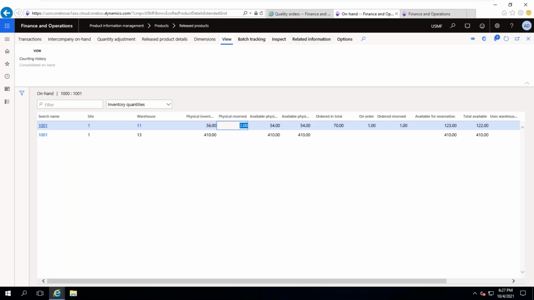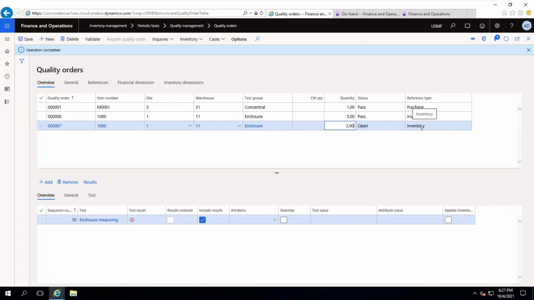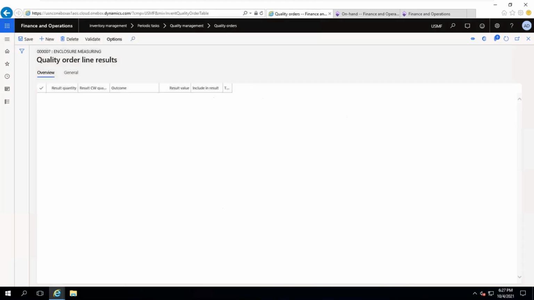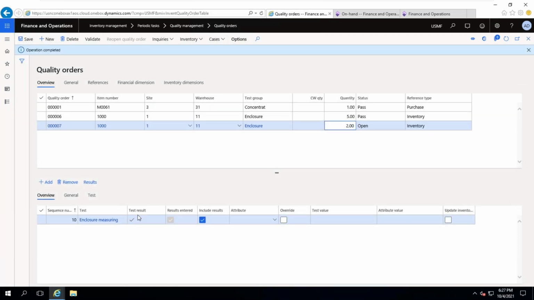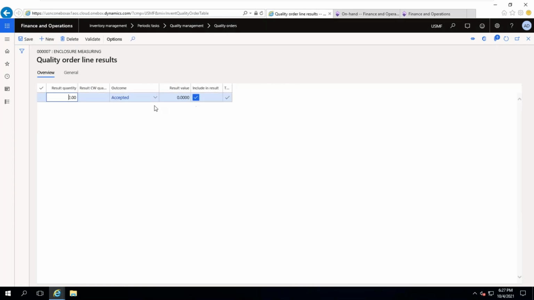Here the reference type is inventory, meaning you move to the default warehouse and you have created this quarantine. Currently the test result is failed. Let me click on results. Let me select this two quantity, it was accepted, and validate. Now if you go here, it will be accepted. The tick mark came, meaning the test was failed for the entire quantity. Okay, it is accepted.